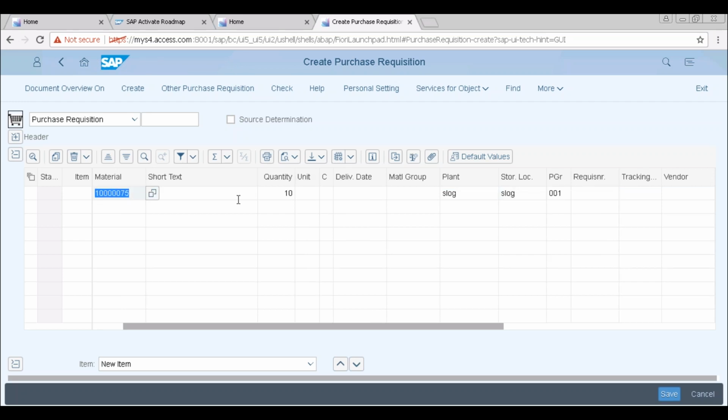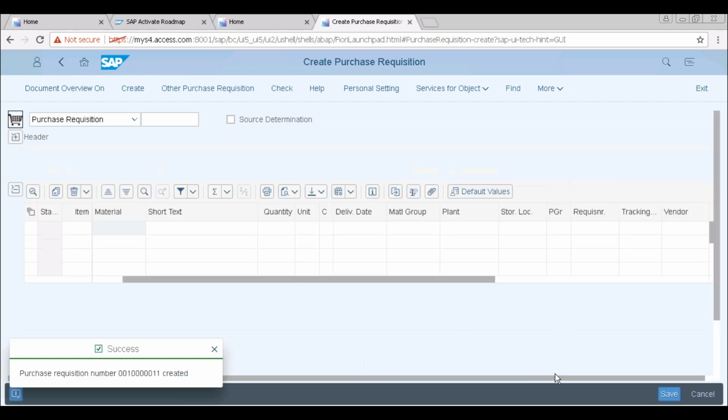I entered the material and all. This is the same information that we normally enter into ECC also, and this app is very much the same as what we see in ECC. So now let's click on this save button. Okay, and you can see the purchase requisition with this number has been created.